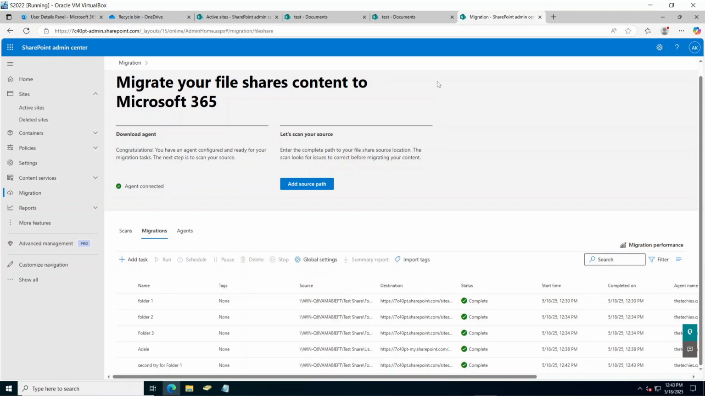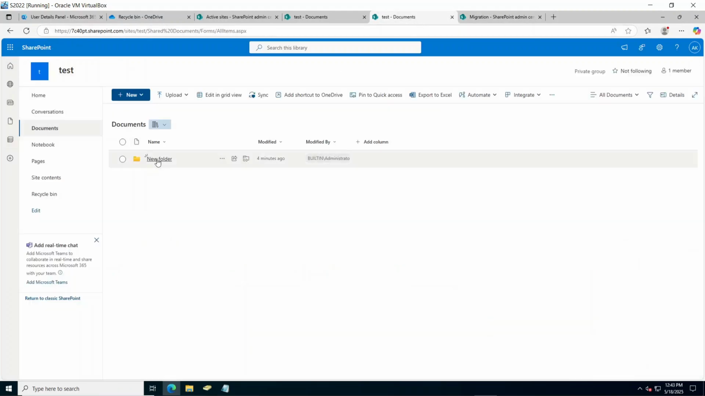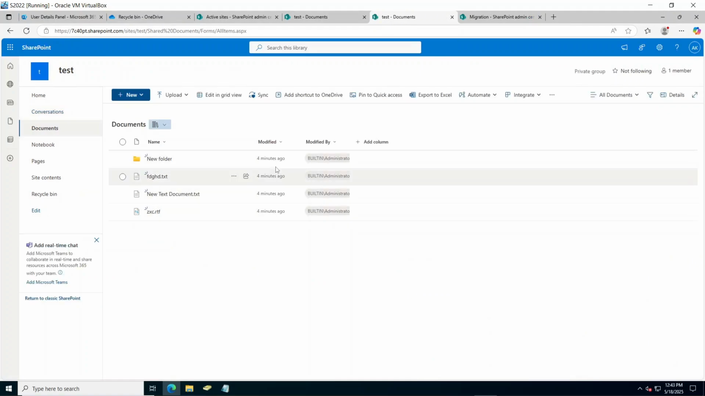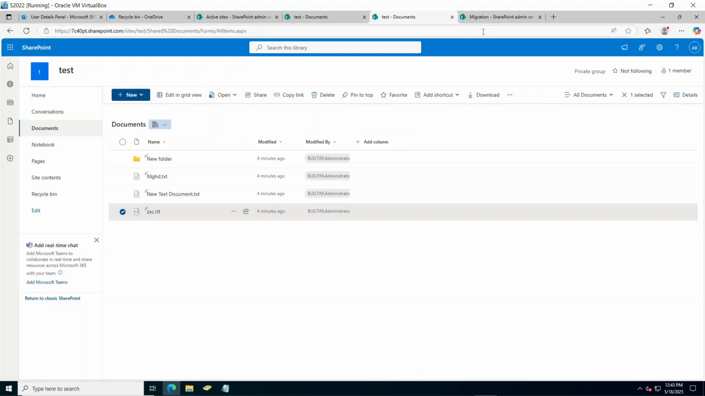And it says completed. Let's have a look. So it was new folder. We should have documents there. There we go. So yeah, 4 minutes ago, they were all just moved now by the agent.